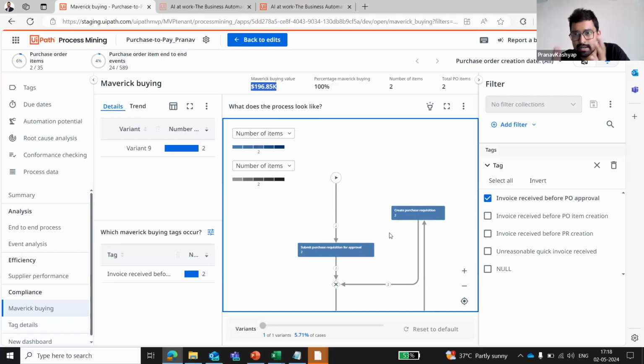Now, after understanding this, what will you do? So you saw that in the discovery phase, you put the data. The conformance phase that we did just now is understanding it. What are the inefficiencies, what are the bottlenecks, who is doing that, how the process looks like. So we got this. Now the next step is enhancement.